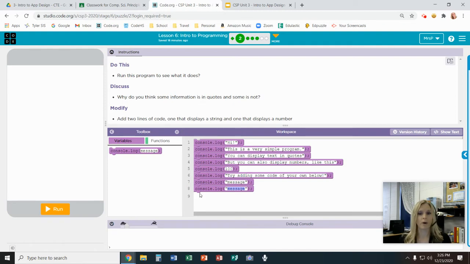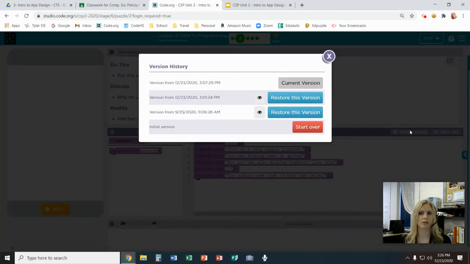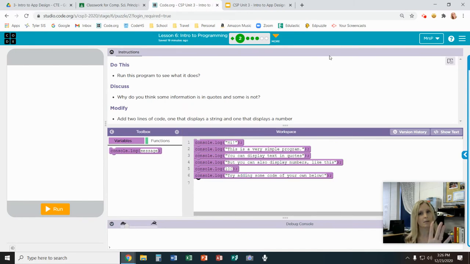If you decide you don't want them, you just drag them back off of your workspace and they're no longer there. If you think you broke something, or you accidentally deleted something that was supposed to be there, go to version history and you can look at the previously saved versions. It automatically saves every now and again, or you can go back to start over completely and it will just clear everything back to the original.